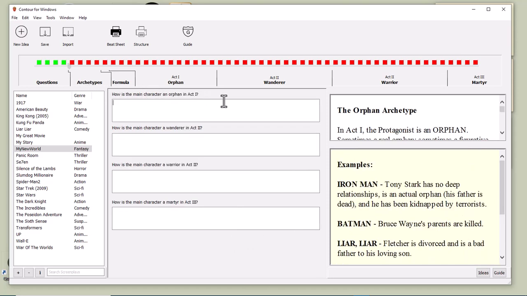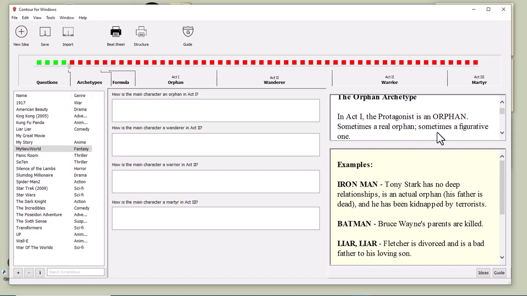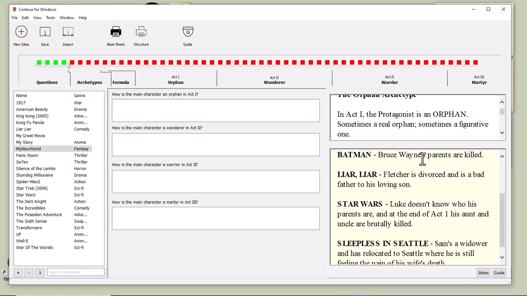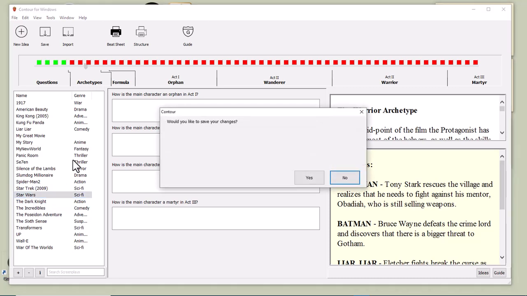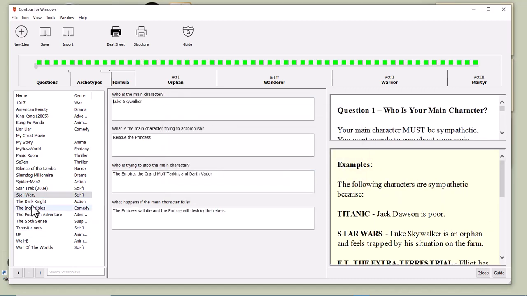Move into my archetypes where it gives me more information. And basically that's what Contour does. You go through and you end up filling out all of these sections for your different plot type questions. And when you get to the end, you can get a printout of your structure or your beat sheet. To show you that, I'm just going to show you one that's already made. Yes, I'll go ahead and save my changes. And when I save changes, my story is now listed in this list of projects here.